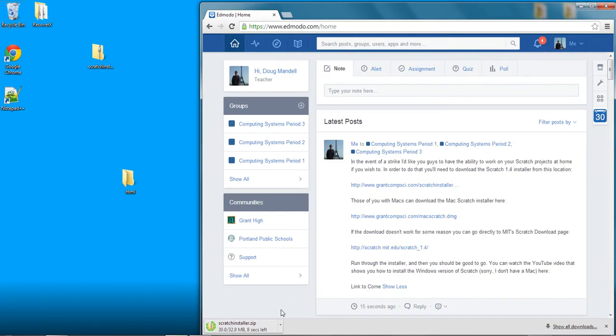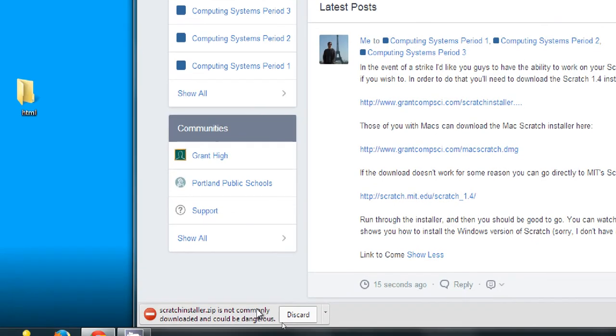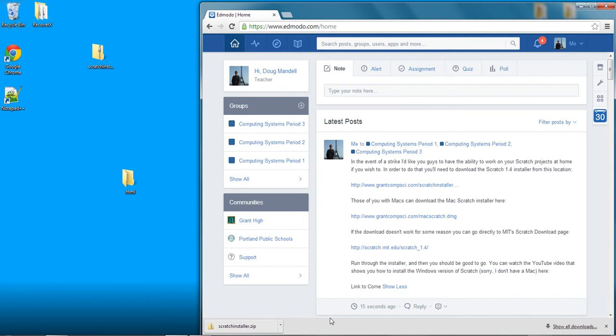So once this gets done downloading, you'll see here that it's got 5 seconds left. It'll take a minute or two depending on how fast your speed is. It's possible, depending on which browser you use, that it's going to say it's not a commonly downloaded file and can be dangerous. If that pops up, click the little right arrow and click Keep. If you're using Firefox or Internet Explorer, that may not happen.